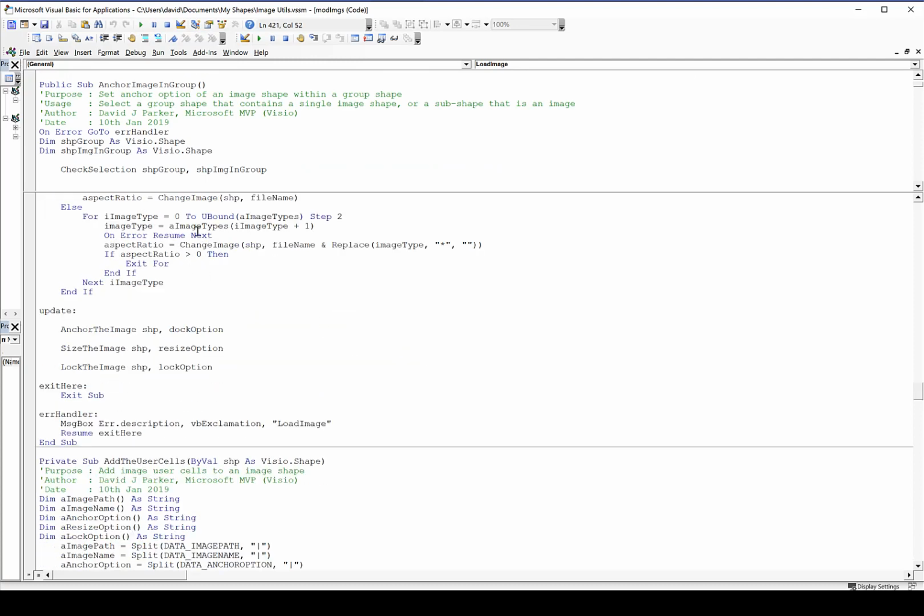So having done that, and if there is a need to replace the image, it will do that. And the change image function will return the aspect ratio, which will be less than zero if it didn't actually work. And then it'll just exit out of that. And then I'll go and check for other options you may have in there, the anchor options, resize option, and the lock option, and it applies those. So it just simply goes through and applies those to that subshape. And that's how it works.